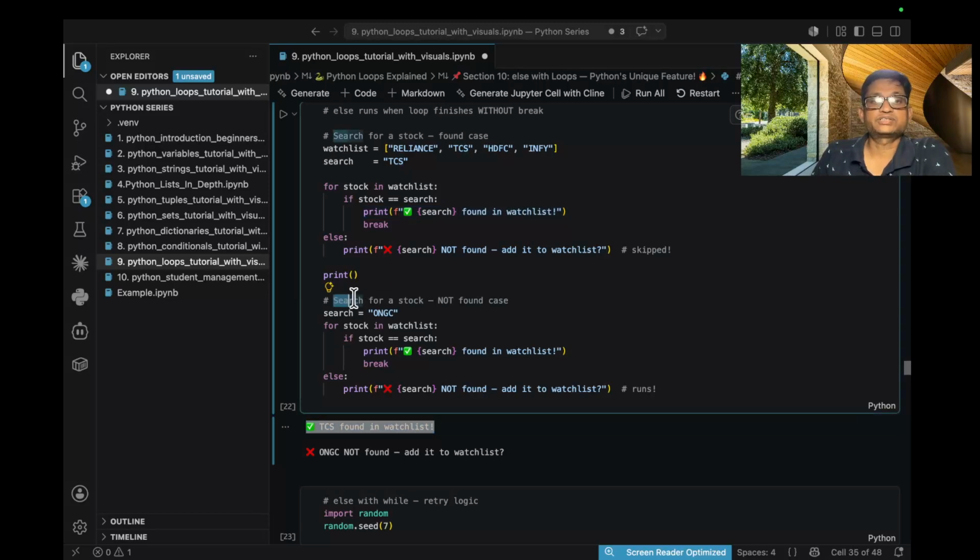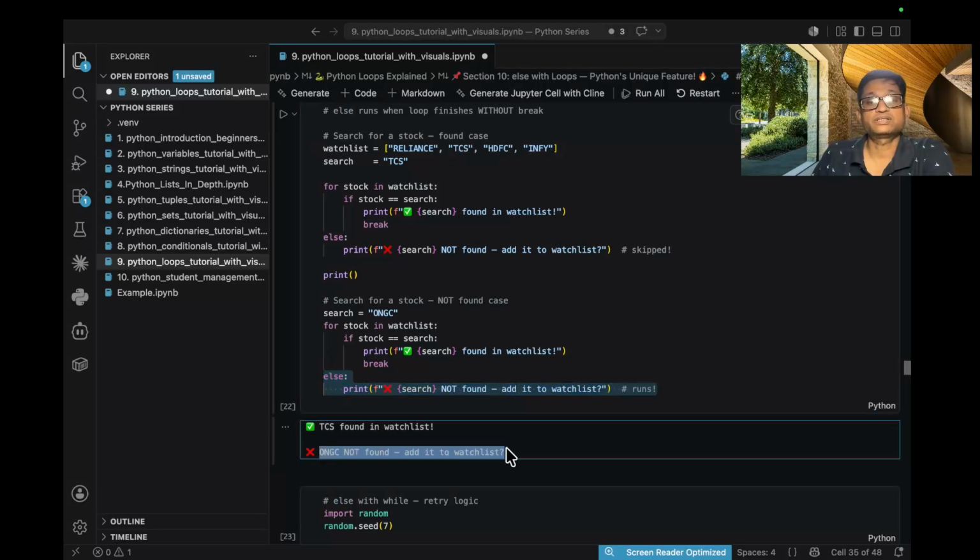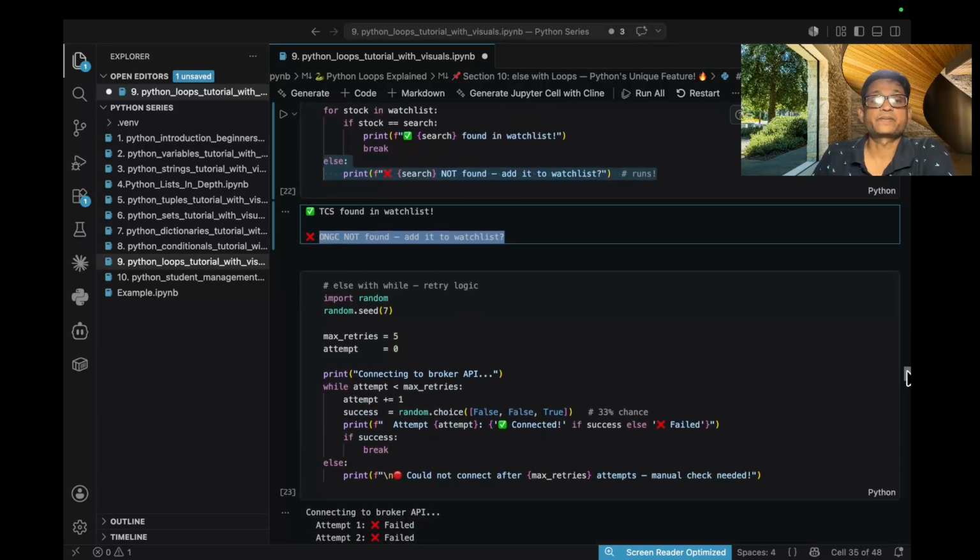Now next is searching for a stock that is not found in the case. Suppose ONGC, it will execute for all the times and we did not find it inside this list, then else will execute. So here you can see that this print statement is executed.